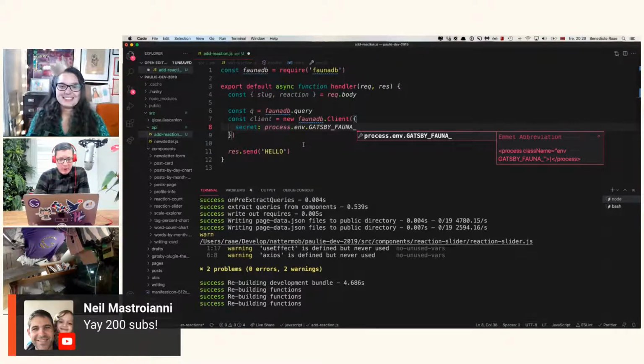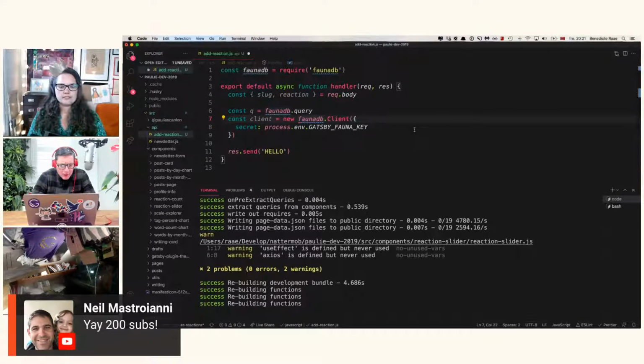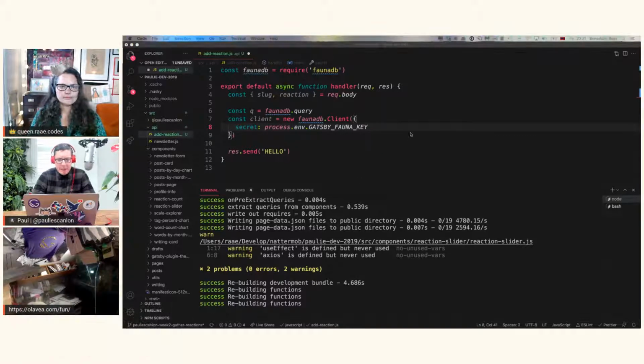So now everyone can hack Paul's blog. Well, we're not going to deploy this, so we'll fix that afterwards. Never prefix with Gatsby the secrets that are just for your functions. But I'm not going to change it now, because then I'm going to expose all our secrets. Okay, GATSBY_FAUNA_KEY, not DB. So we've got a client which has a secret key value pair. And then we want a try catch underneath that.